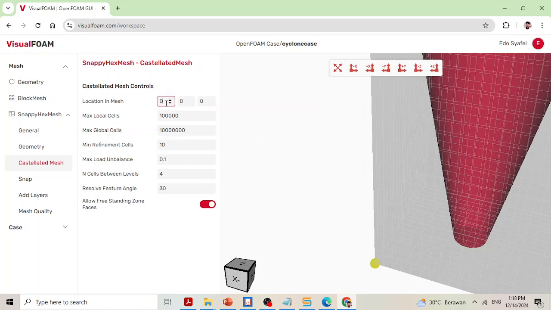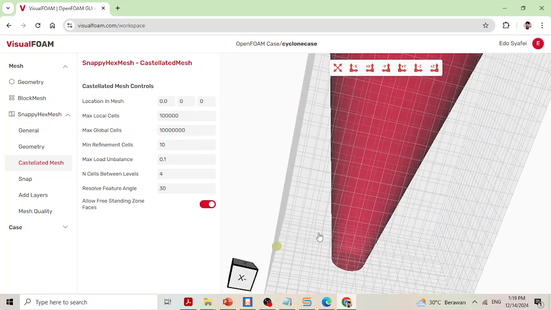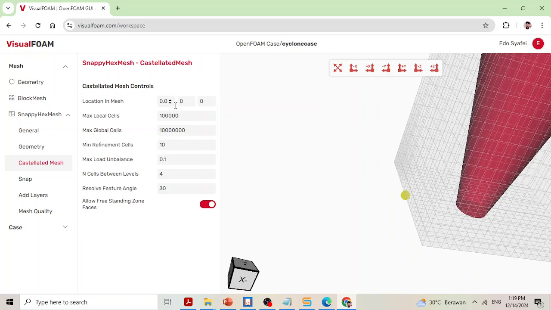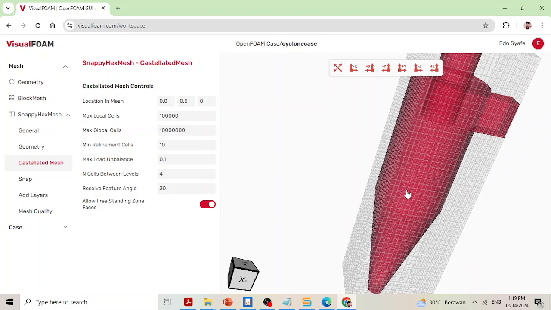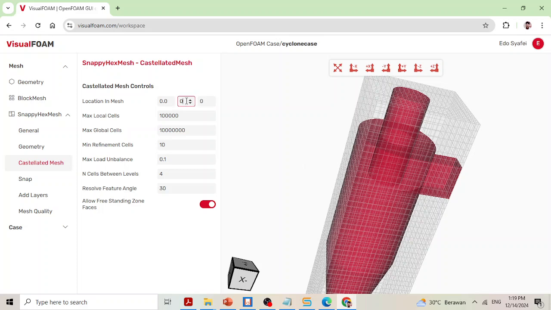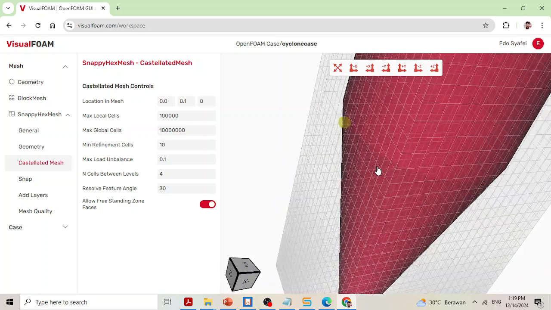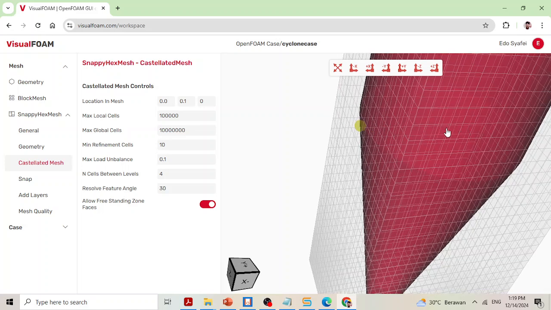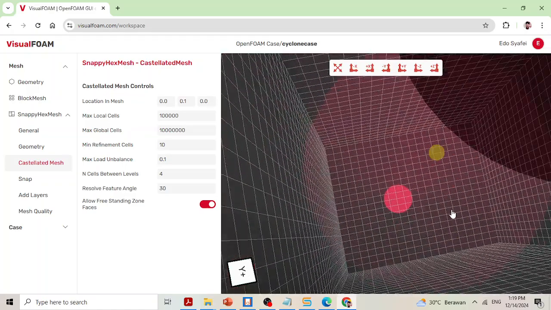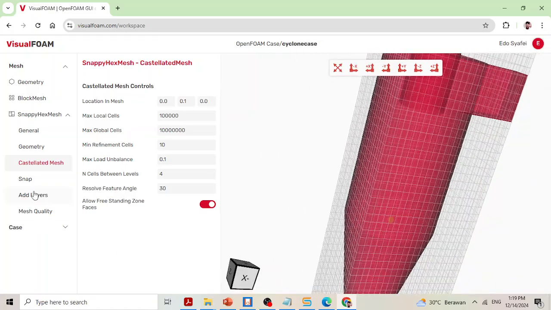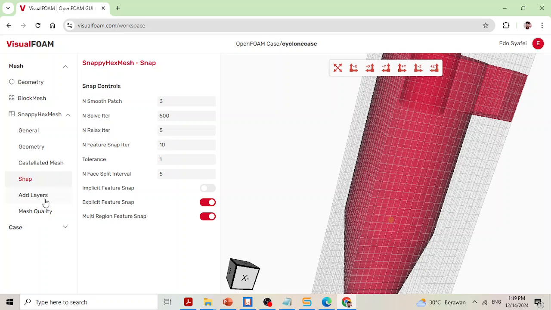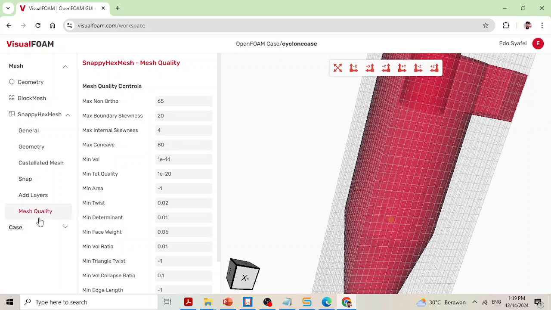If we move it to, for example, 0.03, the yellow dot will move away. And for example, I'll change the y direction to 0.5. Oh, where is it? I think it's too far. So I'll change it to 0.1. Okay, perfect. Now we just have to put the yellow dot inside the cyclone geometry. So here I'll change it to 0.03. Okay, perfect. Now the yellow dot is placed inside the cyclone geometry. The rest of this menu we leave at its default. Add layers, mesh quality, okay, make it default.